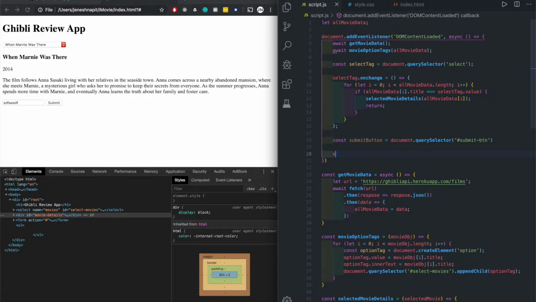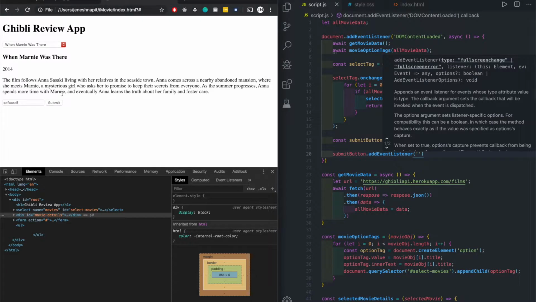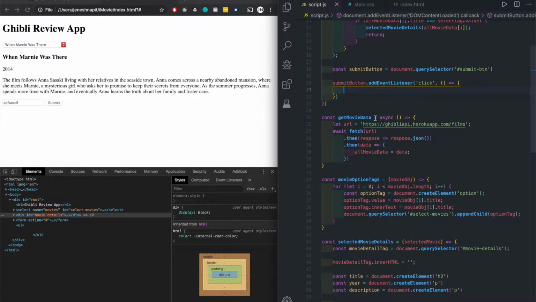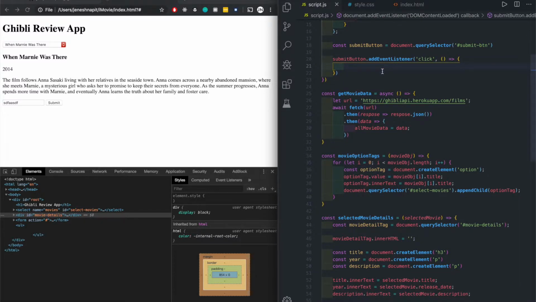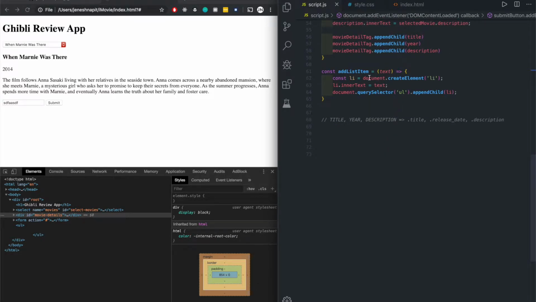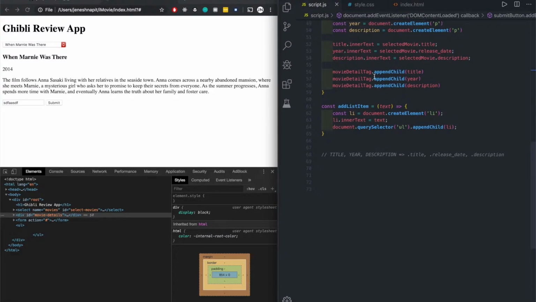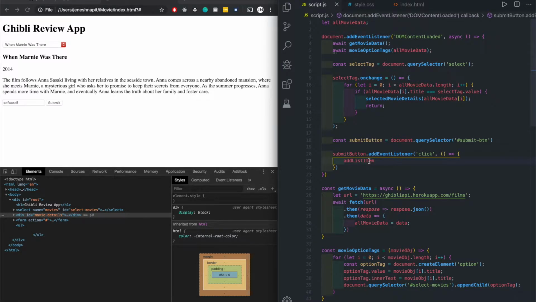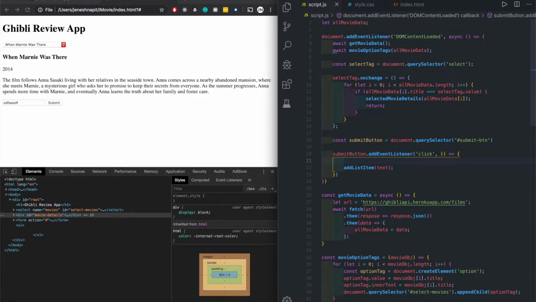So let's just put an event listener on it, dot addEventListener. And what is the event? Every time the user clicks, so the event will be a click, and then we're going to run a function. What do we do every time the user clicks this? We're going to add a new list item, whatever's in the text, to here. So let's just add list item. Let's copy it. Add list item. We're going to pass in a text. So for now, let's write text.